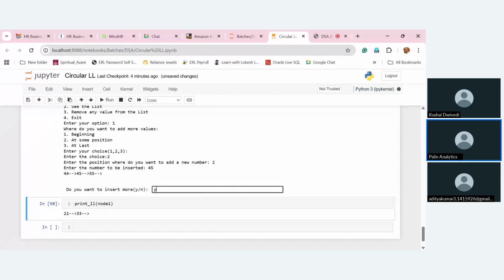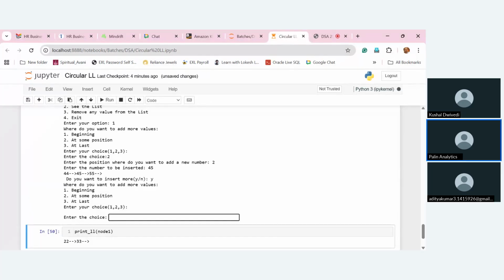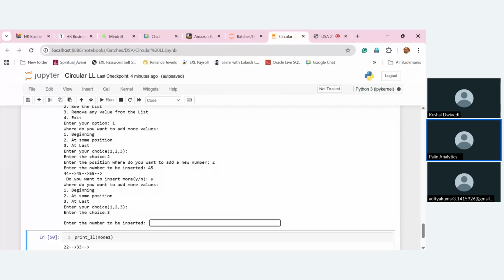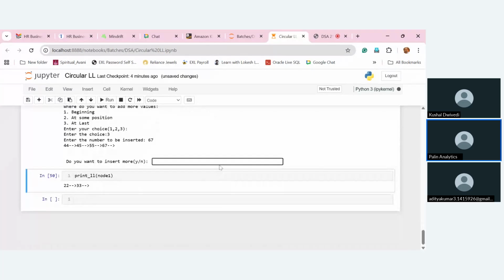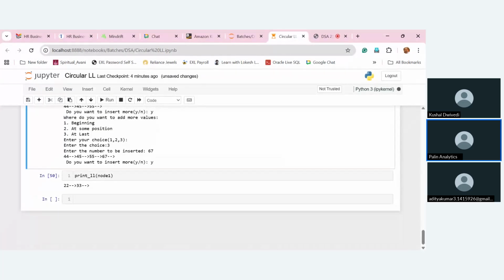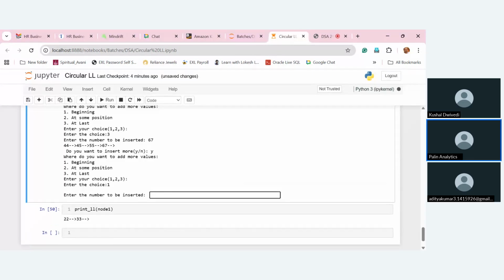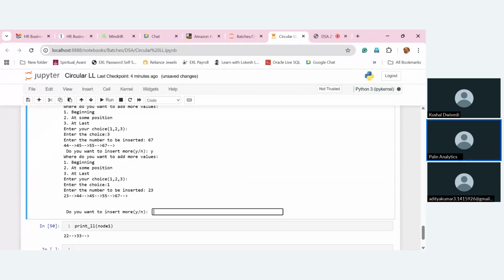I want to insert more. I want to insert at, let's say, last position, and here I'm giving 67. 67 is working fine. Okay, I want to insert more. I want to insert at beginning, and here I want to insert 23. This is also working fine.